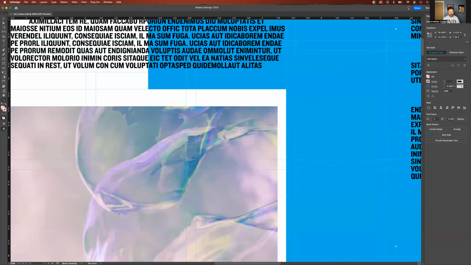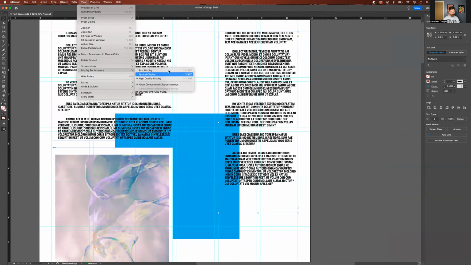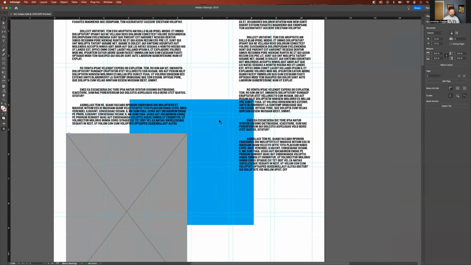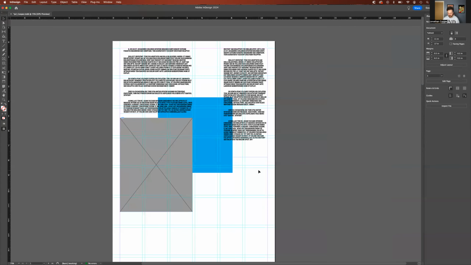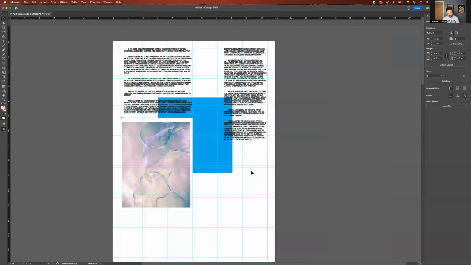I would always suggest not going lower than Typical. If you drop it to Fast, it turns everything to gray boxes, and then you kind of lose your mind because you don't know what you're looking at. So that's a nightmare. So let's keep it Typical or High Quality.